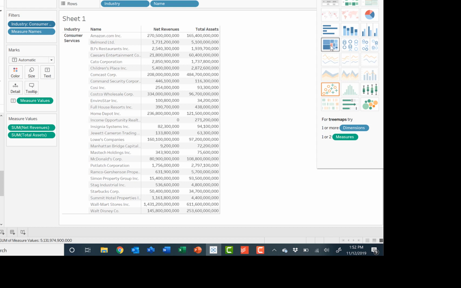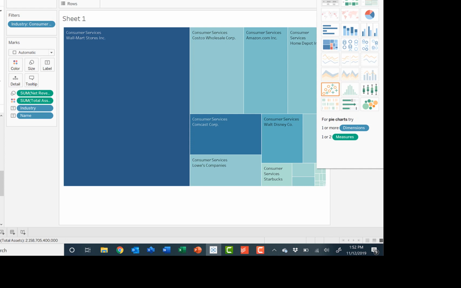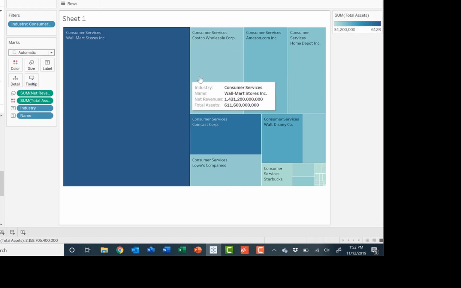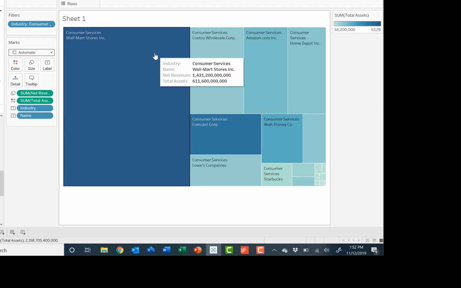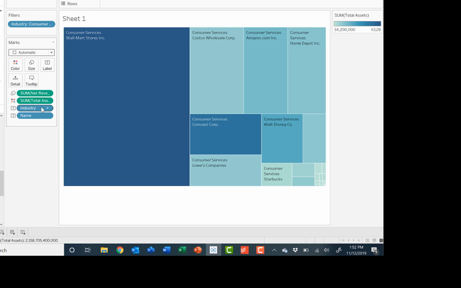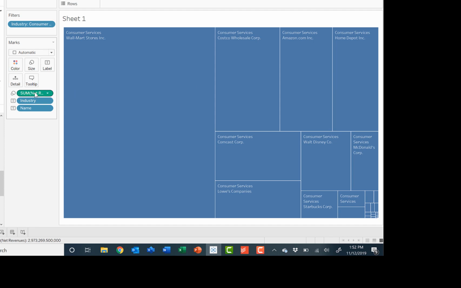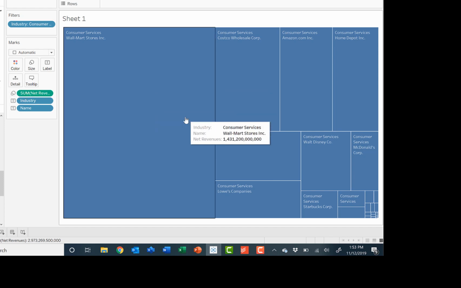And a way to do that is you can click on that tree map, and now, as you can see, you are looking at all of the consumer services based off of net revenue and total assets. So right now, let's drag net total assets out. So now we're just looking at the sum of the net revenues for each of these. And right now the size is showing the different revenues.